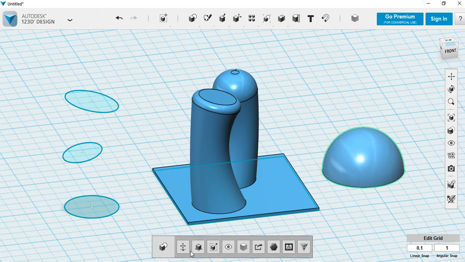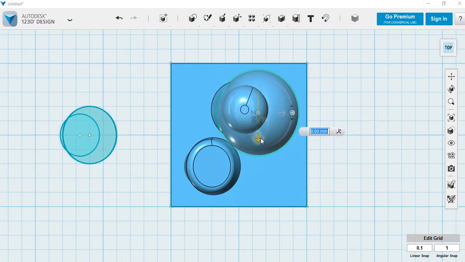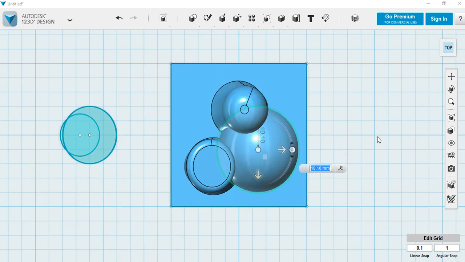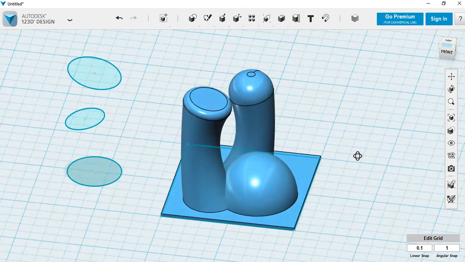Once you've got that drawn, again, move it in place onto your base. So I want mine to be here. View from the front, move it up by 1 millimeter. No more, no less. Make sure that's accurate. And there we have it.